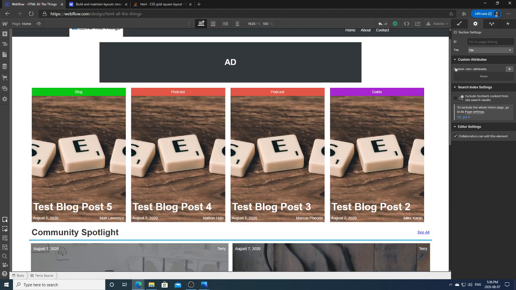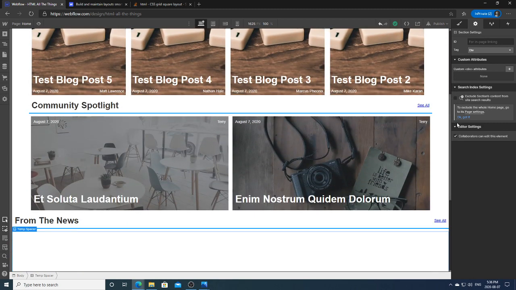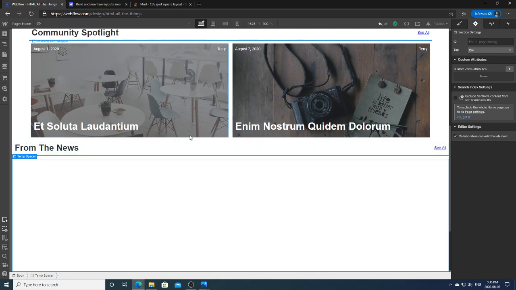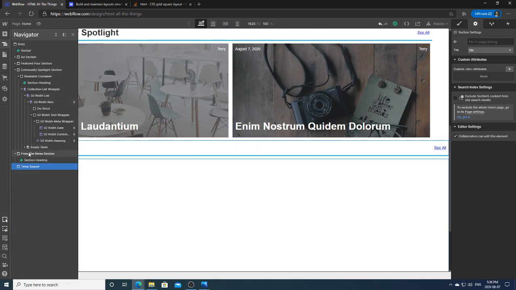Just thinking, like, do we start now? Let's just keep pushing on. I want to get all this stuff in here. Let's just do it. So, let's go from the new section.